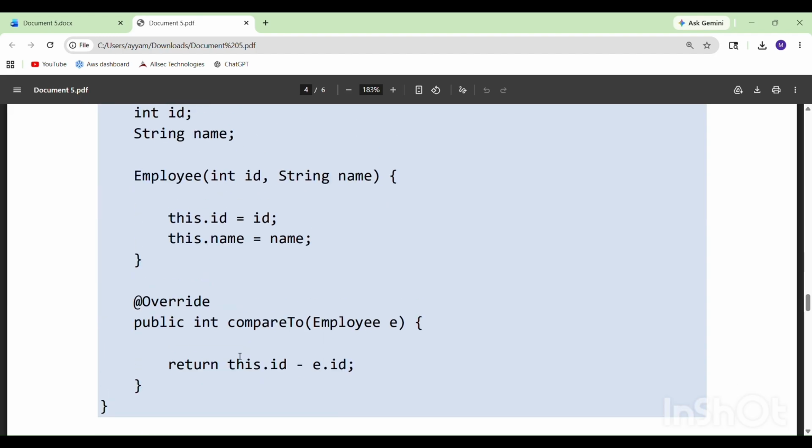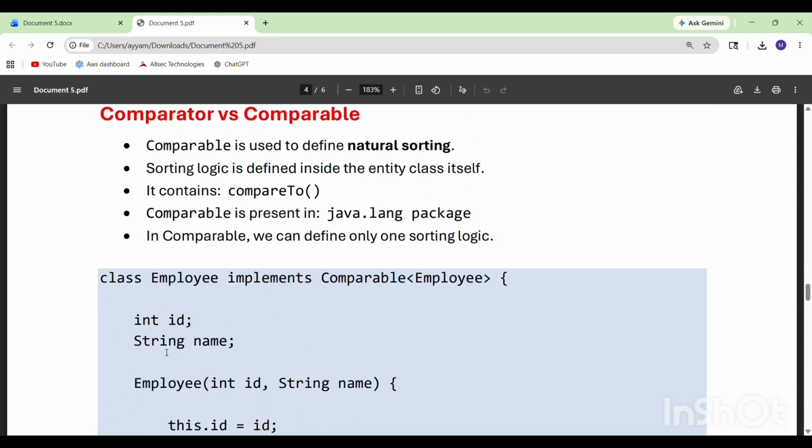For example, if you want to sort by ID, only that one we can do, or sort by name, sort by salary, sort by age. Only any one sorting logic is allowed inside the entity class. So in comparable, only one sorting logic is allowed.